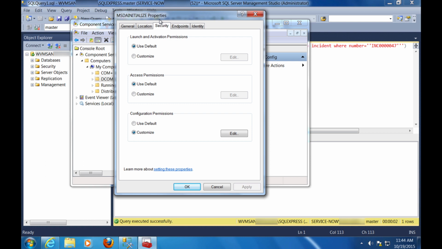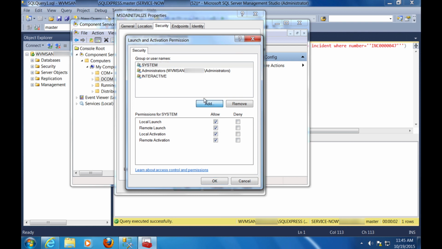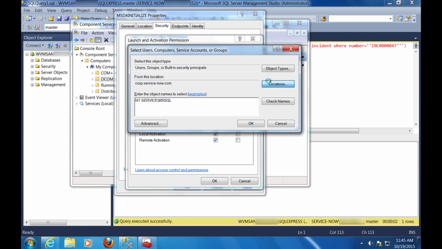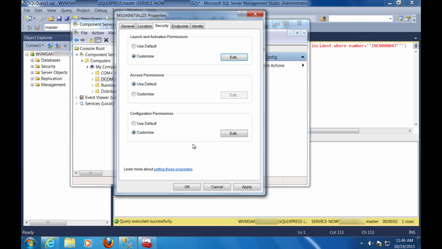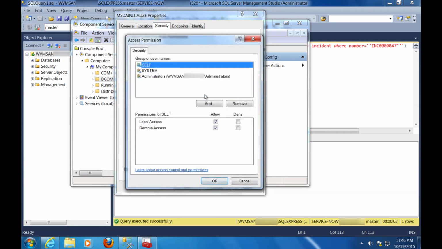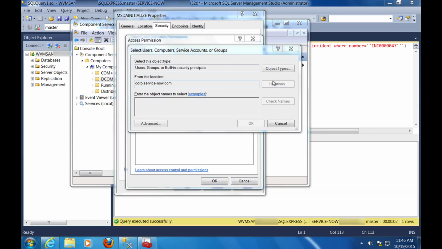So now, we need to add the user that runs our SQL Server service to all three of these permission categories. For the first category, we select Customize and Edit, and then add that to our default user account. And we make sure this account has all available permissions. Now, we do the same for the other two categories. Because we've already shown how to do it, we'll fast forward through these.